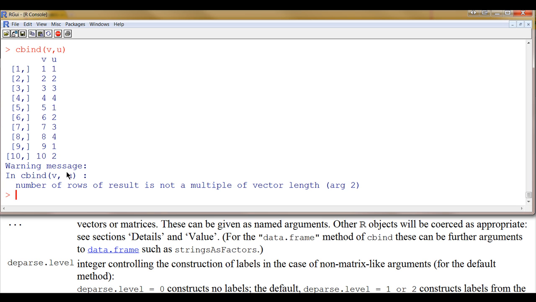But it does give you a warning message. Remember that a warning is different than an error. An error stops everything. A warning just tells you, like, a kind of a note.